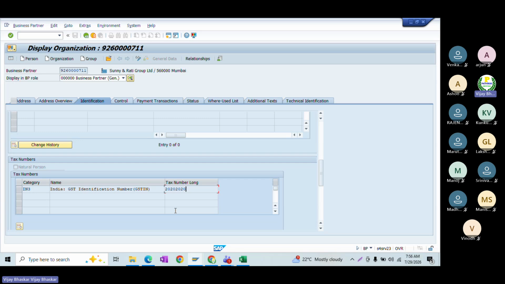For your kind information, if you want, you can check in the SAP help also. I'm sure about this, because we implemented the same functionality one or two years back. That is the reason I'm giving this information to you.